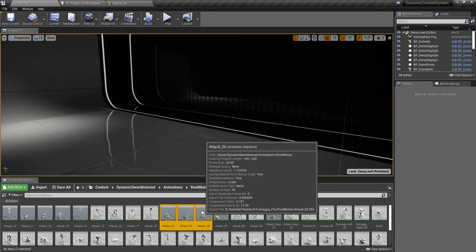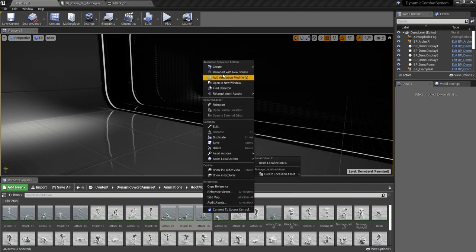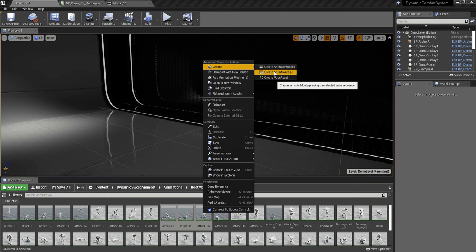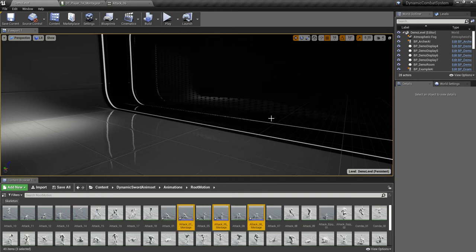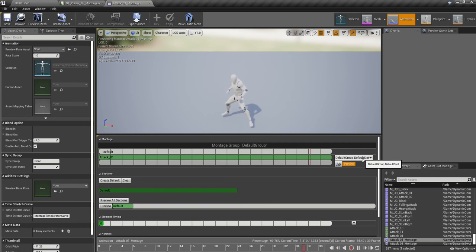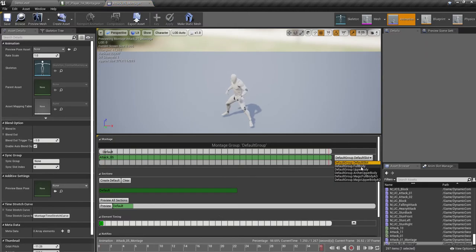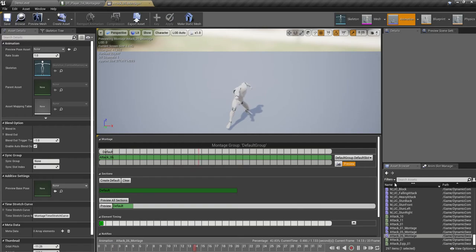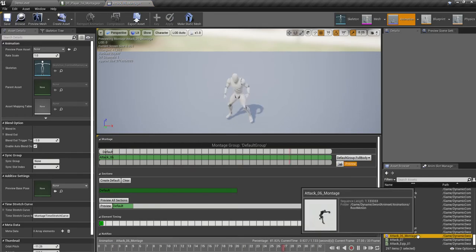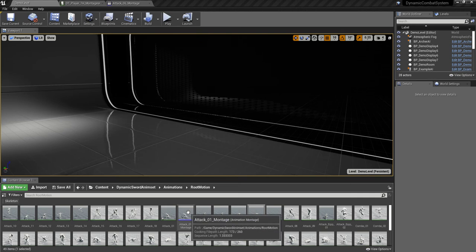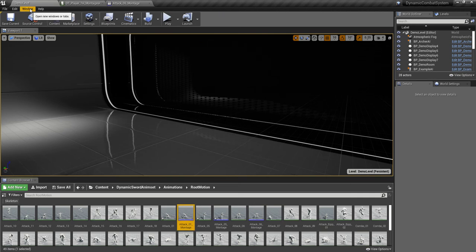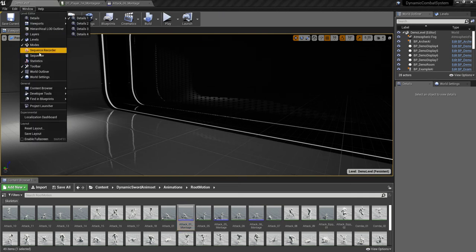Now highlight the animations that you need to make montages of. Right click, go to create, and create anim montage. Open up each one of these and set the default group to full body. Now if you go up to the Windows option up here, you can open up another content browser. I've already got one open here.